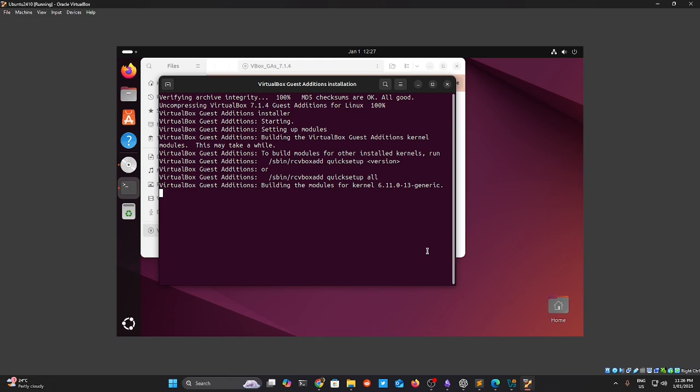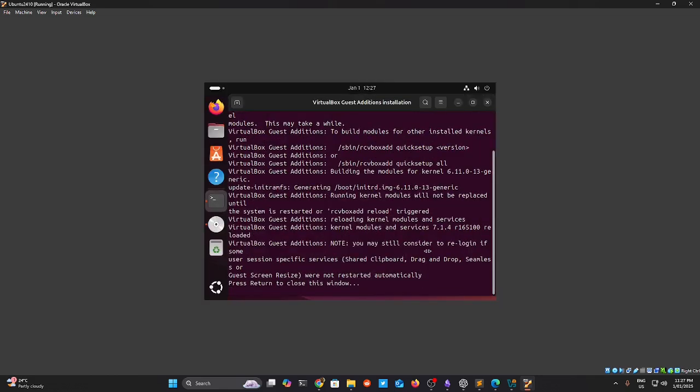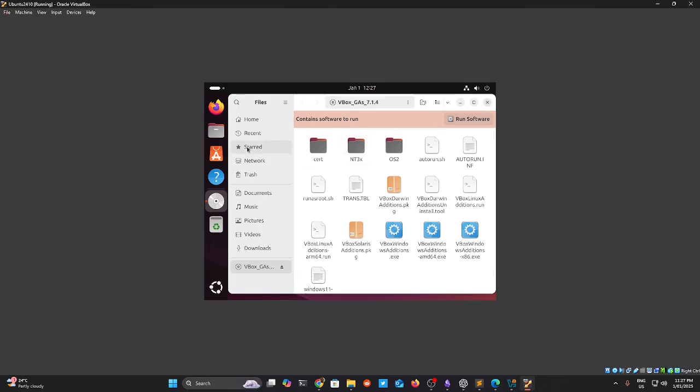So we did two things here. One is updating our system, which is sudo apt update and sudo apt upgrade. And the second option we took, sudo apt install build-essential. So let's see what it says. Building the kernel module, generating kernel module. It will not be replaced until the system is restarted. So what we need to do is restart the operating system once again. So let's do it.